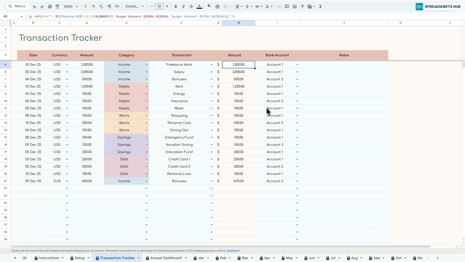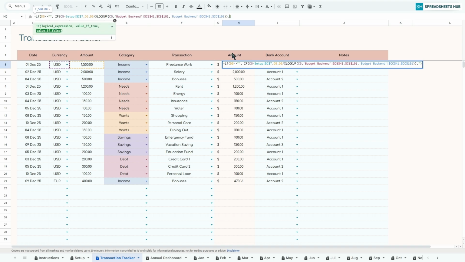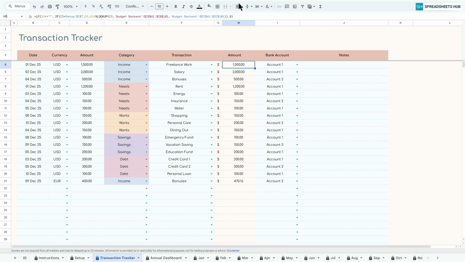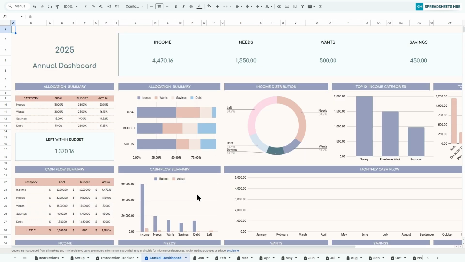If you still decide to modify a formula, just enter your data and click OK when prompted. The formula will be updated. In the Excel version, you can unlock the sheet without a password if needed, but we recommend leaving the formulas untouched to ensure everything functions correctly. Next, go to the annual dashboard sheet.